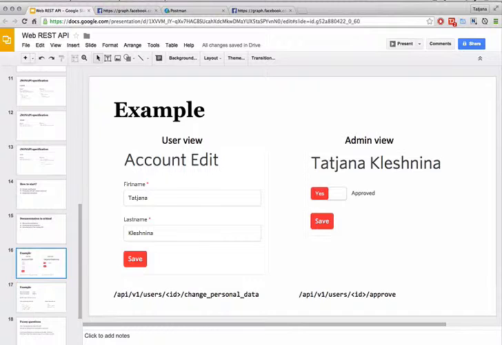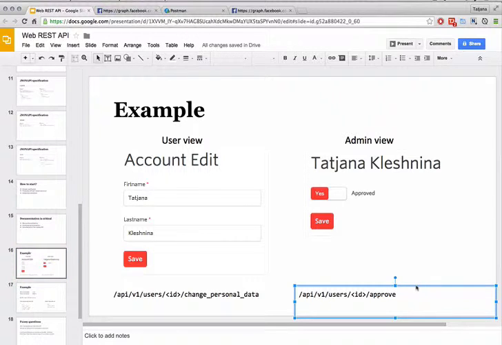First, for this page, we can have something like API version 1, users, ID of this user, change personal data, and for the second we can have something like API version 1, users, ID, approve. So that is what I propose for you, and I give you some time, and you can just pause and think, do you think it is right or not?